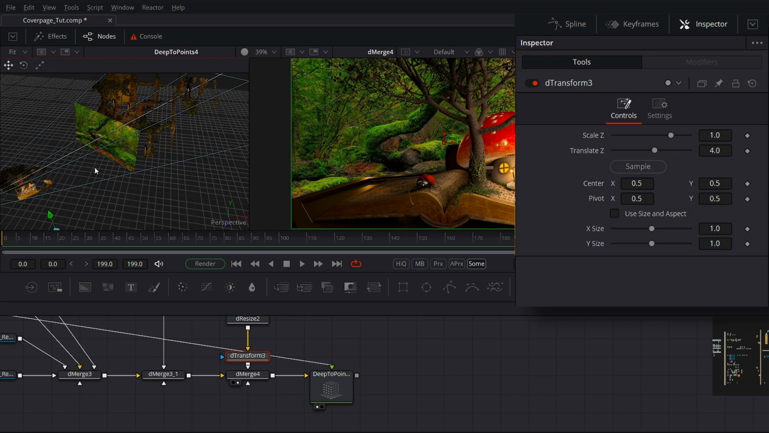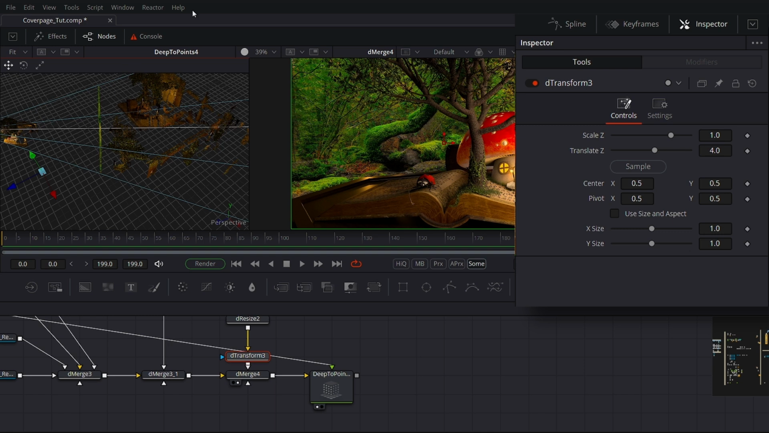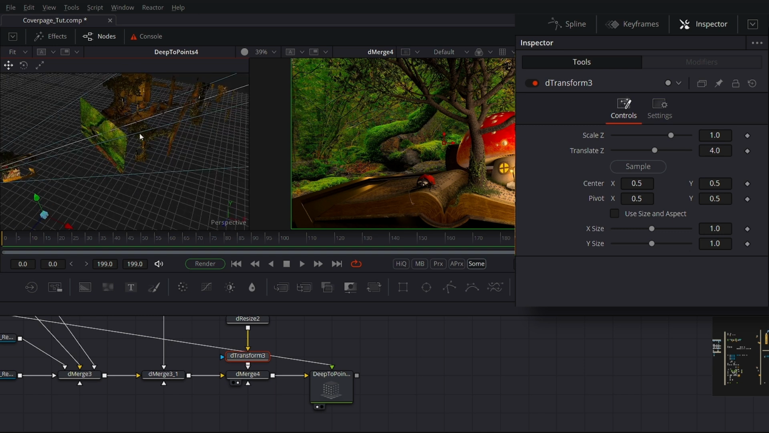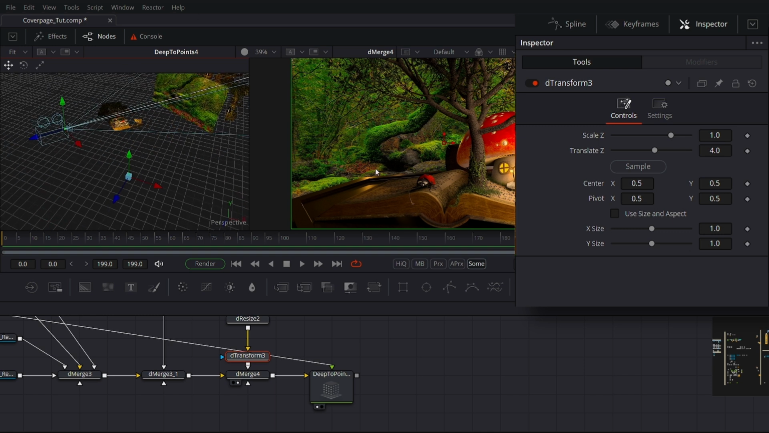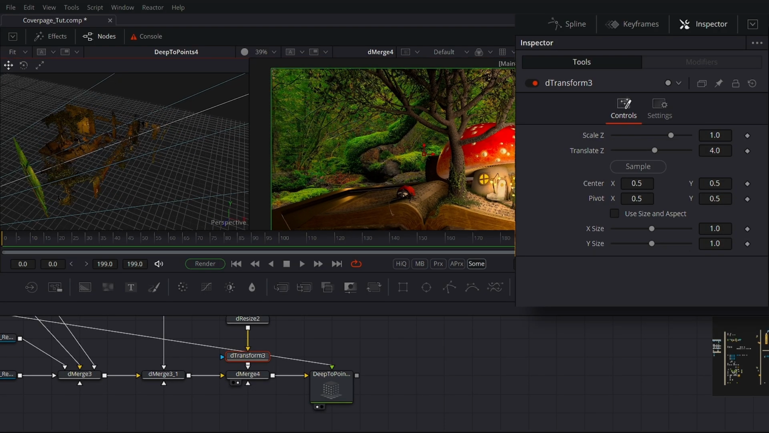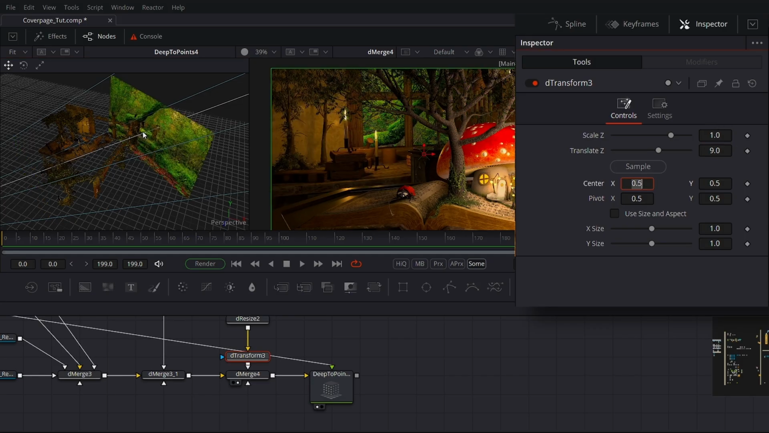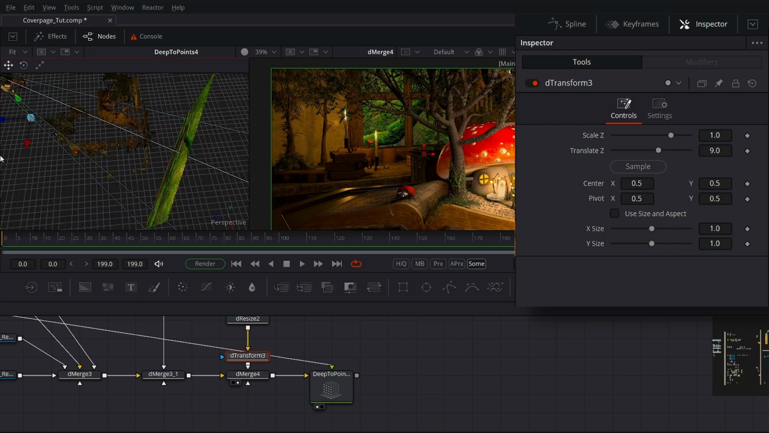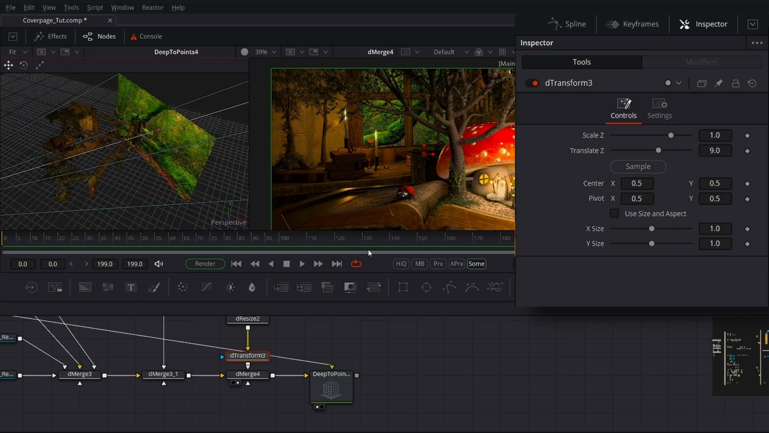So what we have done is we have separated this entire background from the foreground, which is this part, and it still works. But I want the woodland to be behind the window, and if I move this, if I say translate Z 9, there we have it. Our image is behind the window.